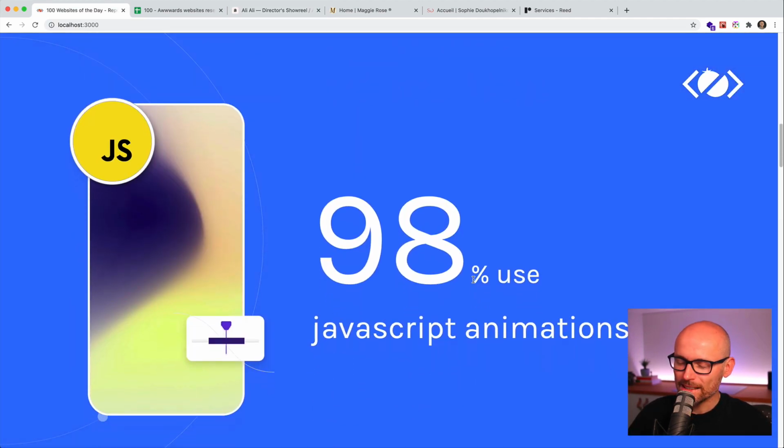The next statistic or next trend or next number is 98% of award-winning websites are using JavaScript for animations. And I think this number is growing. And if you've been following my blog and my YouTube channel, you know that JavaScript is a very powerful way to get things moving. And currently 98% of the award-winning websites are using JavaScript. Okay, so how can JavaScript help you and why is JavaScript so popular when it comes to animations?